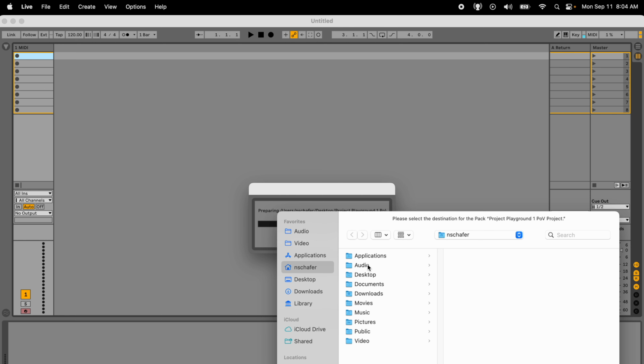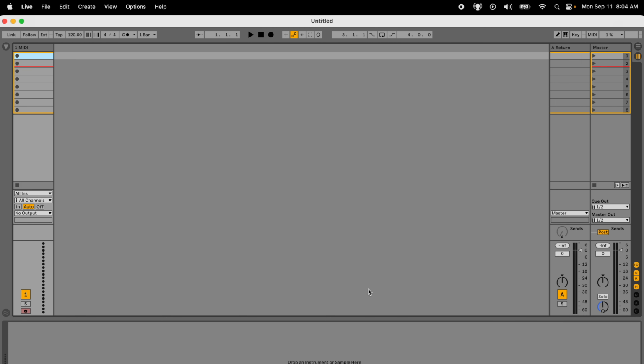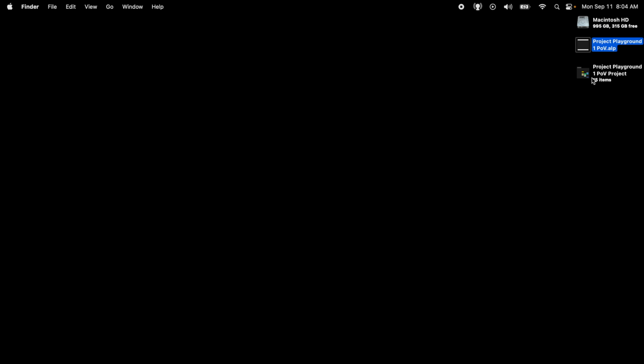Then it'll ask you where you want to save it. And I have a packs folder which I usually save these in, but for now I'm just going to put it on the desktop. And then you go open that project.